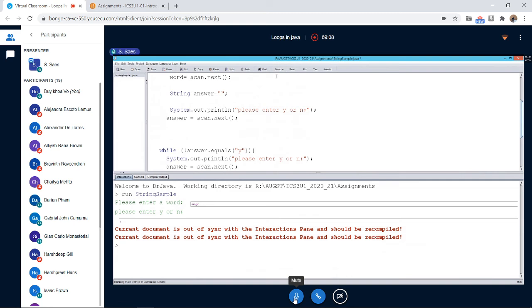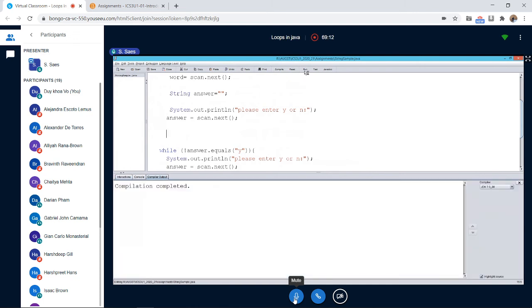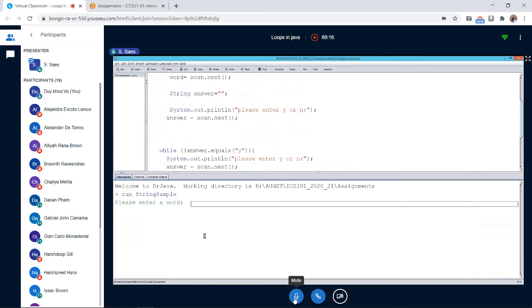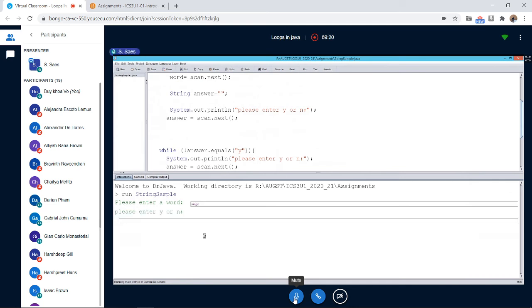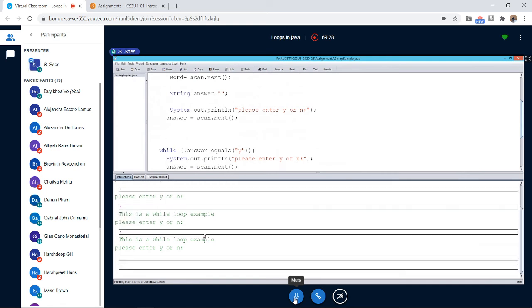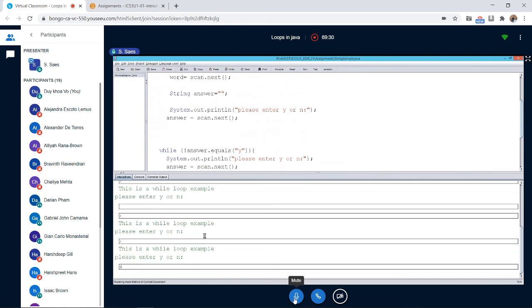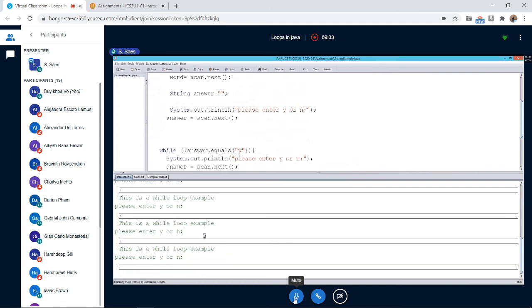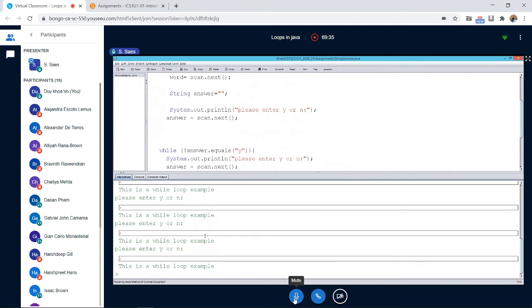Run. Okay, compile. I didn't change anything. Why do I have to compile it? Okay, run. I'm going to enter the word magic for now. Then I'm going to keep on entering N. When I enter N or anything else, this is going to keep on happening. See? As soon as I enter Y, it's going to stop.